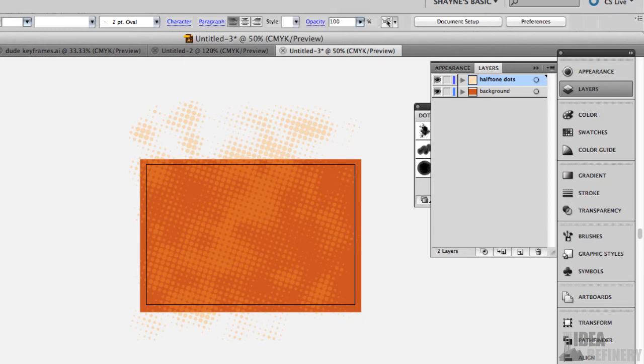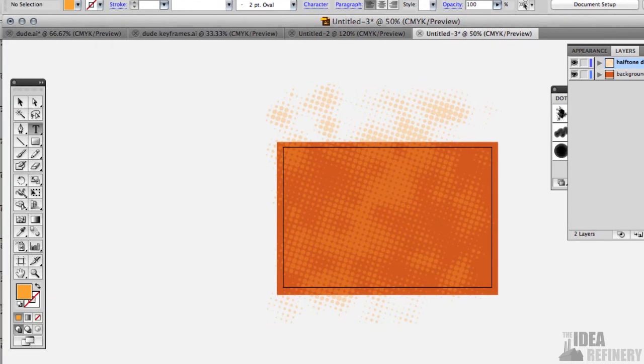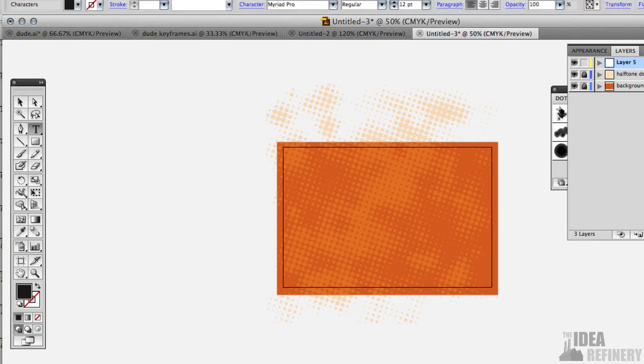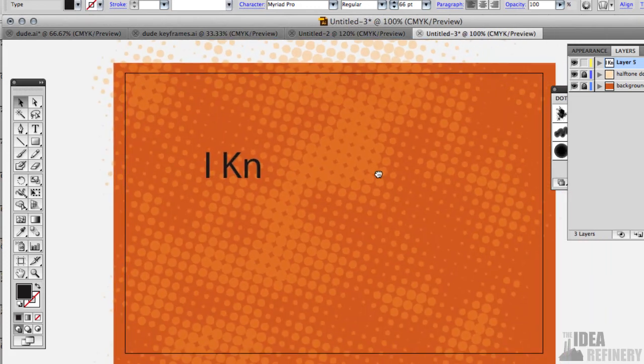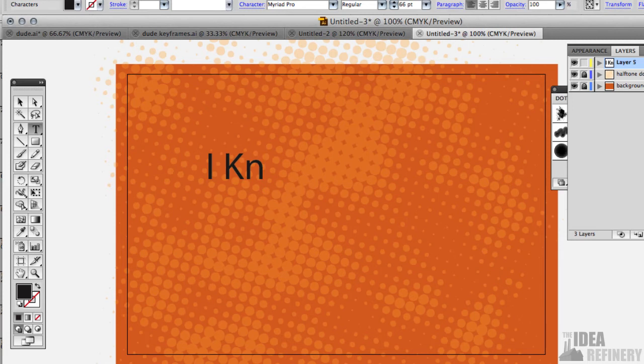All right. Now we can start putting our type in. Now this is the very first artboard for the very first line, I know who I am. So I'm going to select my type tool and I'm going to type out the words. I got to make sure that I'm going to lock these so that I don't end up doing some work on those layers by accident. And I'm going to take my type tool and I'm going to start typing. I know, let's zoom in a little bit more. There we go. I know who I am.